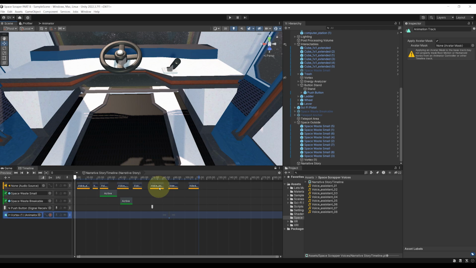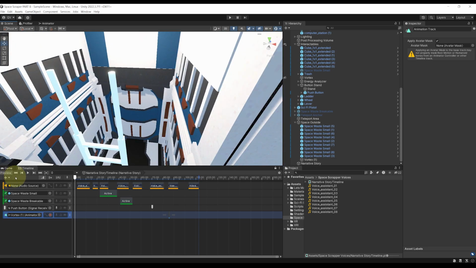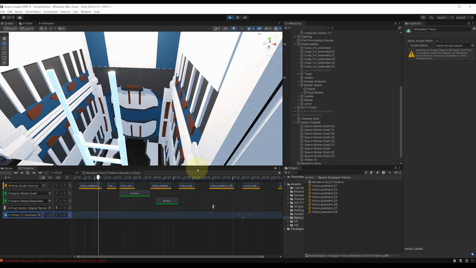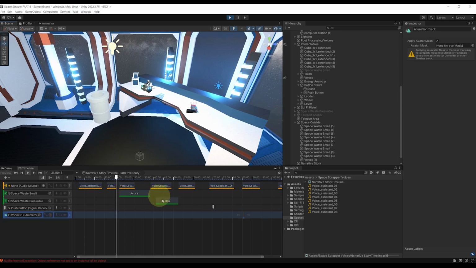But of course, right now, all of the story of our game is not linked to the interaction of the player. So for example, if we just click on play, as you can see by default, the Unity timeline will play, but it will not stop and not wait for the player to perform a certain action, which is what we want, of course.